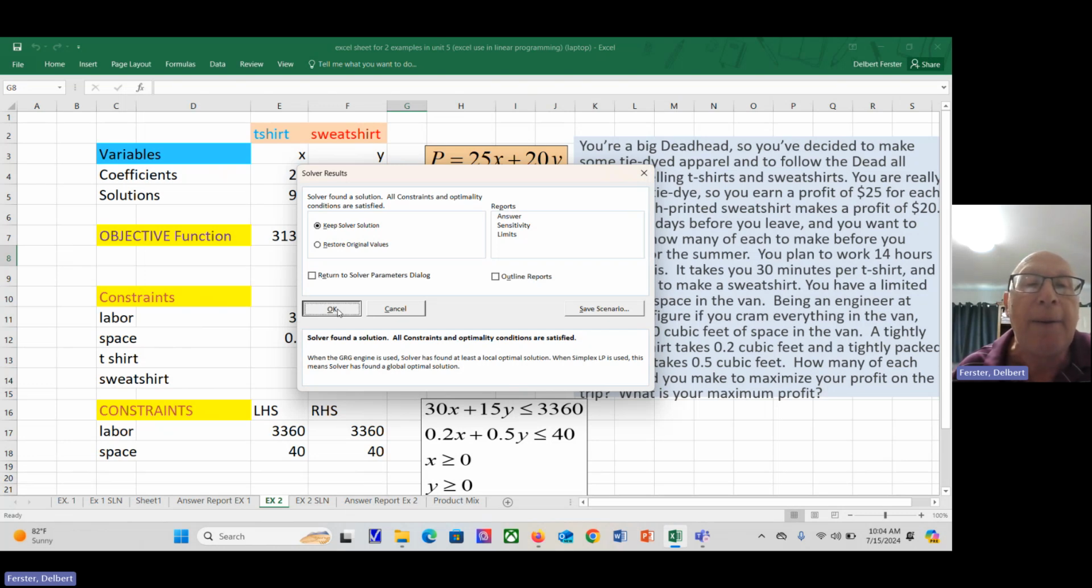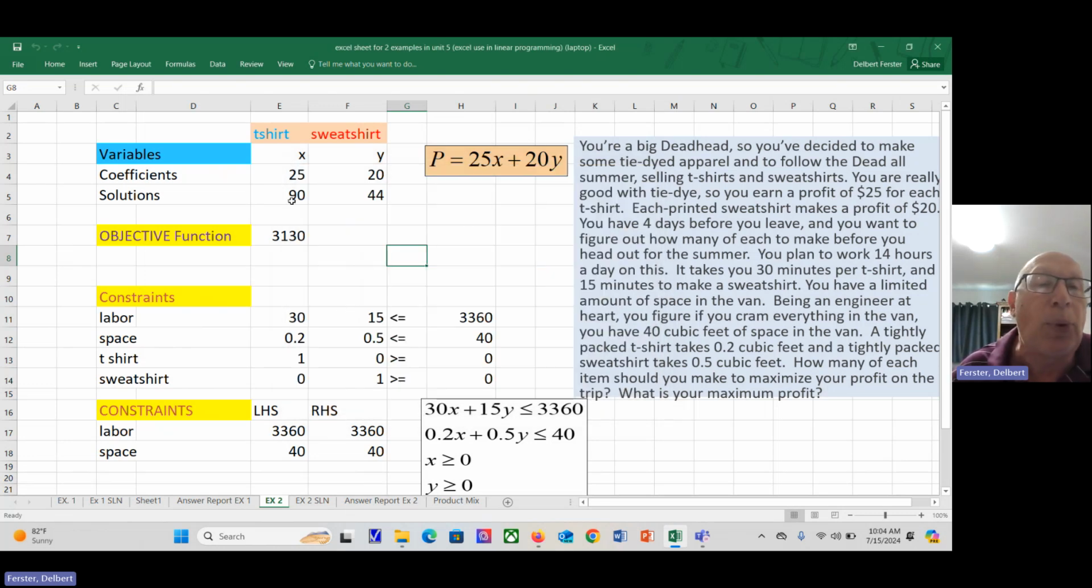So I'll click OK. And if we go back to the screen now, where previously there were no values, you now know that according to the processes by Solver, if we have 90 t-shirts along with 44 sweatshirts, that would get us a maximum profit of $3,130. And you know what? I do believe those are the values that we saw on a culminating slide on our PowerPoint. So good news for us. Solver seemed to be working well as it applied a linear programming solution to our problem dealing with t-shirts and sweatshirts and our potential Grateful Dead sale.